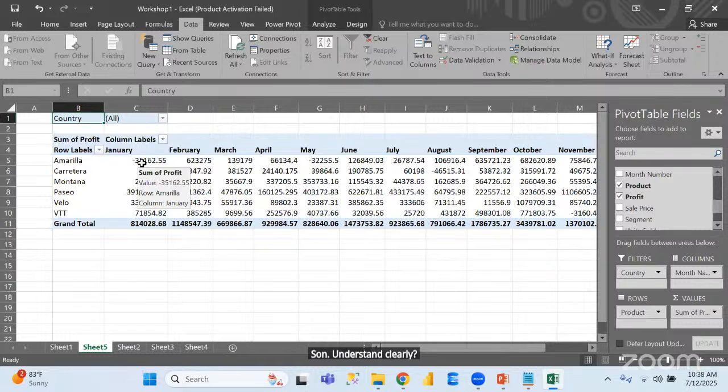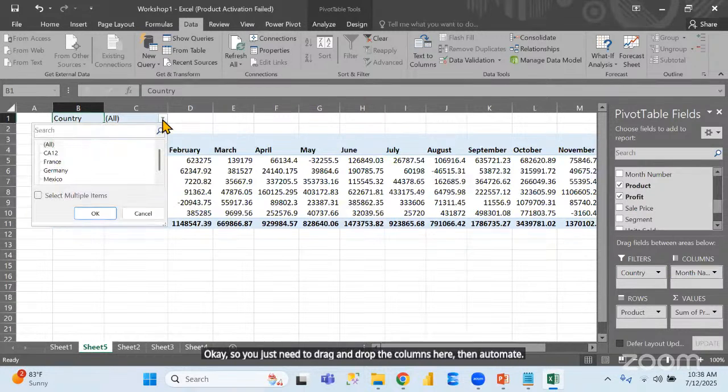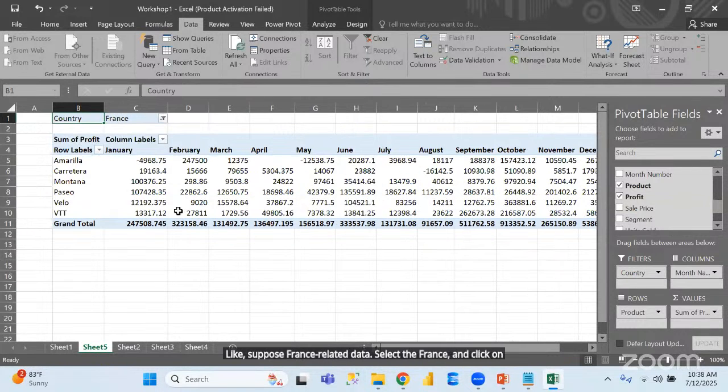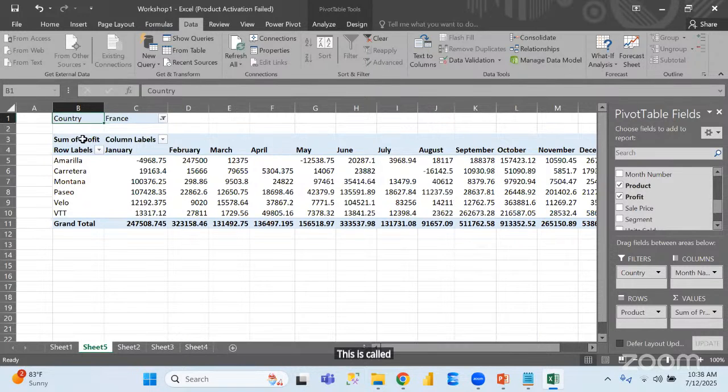Understand clearly? So this is about pivot tables. This is how you can create pivot tables. You just need to drag and drop the columns here, then it automates. Suppose I'm choosing France related data. Select France and click on OK. Now see here, here also only France related values will show. This is called filter. This is the pivot table structure. Understand clearly? Is that clear or not? This is how you can create pivot tables and everything.